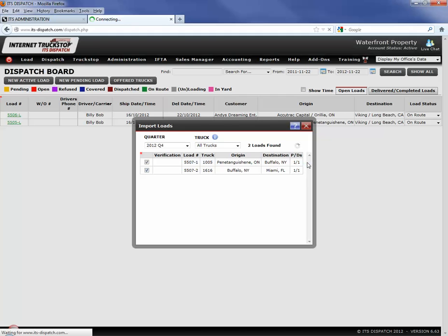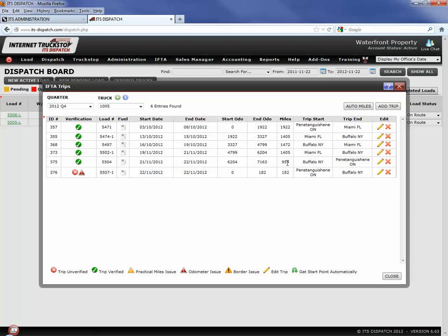I then go to IFTA trips, select the quarter, look at the truck, run the miles, and what you want to see is this nice ladder effect all the way down. Penetang to Miami, Miami to Buffalo, Buffalo to Miami, Miami to Buffalo, Buffalo to Penetang, Penetang to Buffalo. Okay, you always want to see that nice ladder effect. I want to just go inside quickly to confirm that everything is correct.